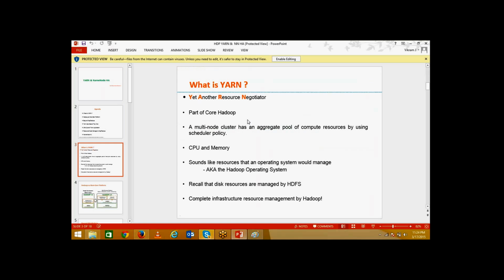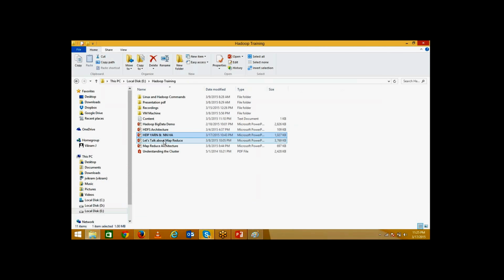So in order to understand this YARN, we need to understand the MapReduce flow completely. So let's have a look at this.